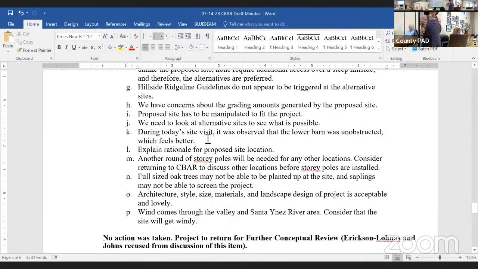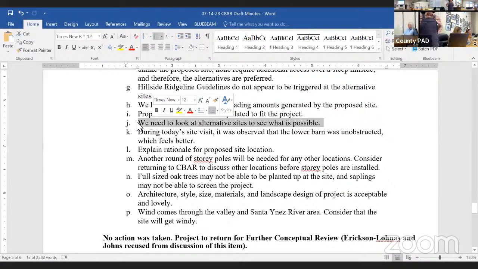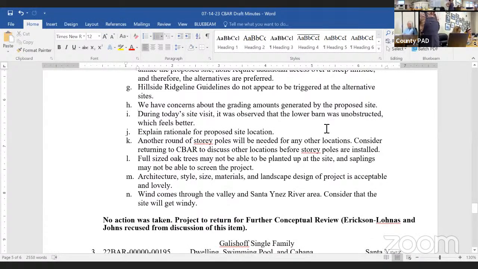I would say you can take out I, and J is a holdover from last time, isn't it? Because I think we just touched that. Okay, so I and J. But the lower barn was unobstructed, which is better.